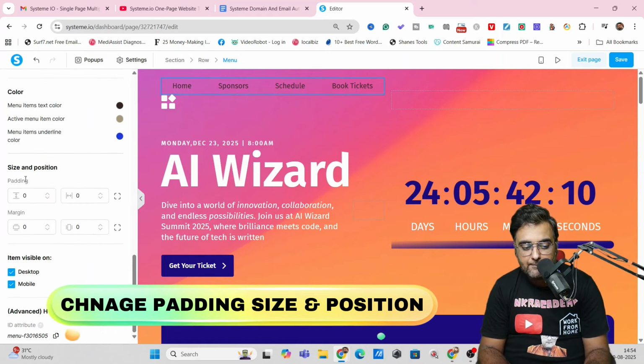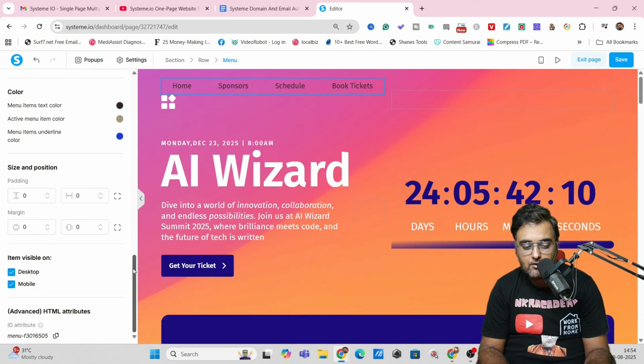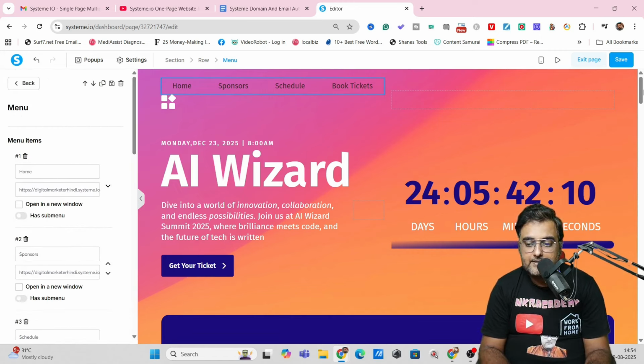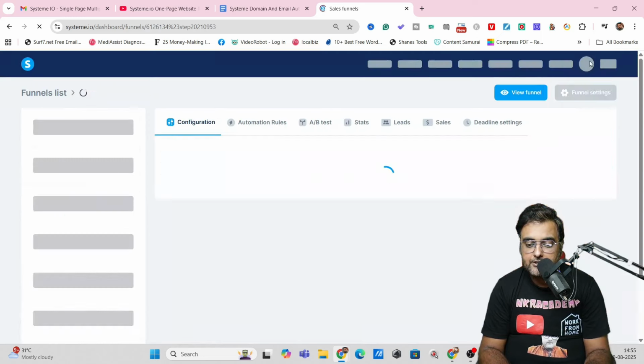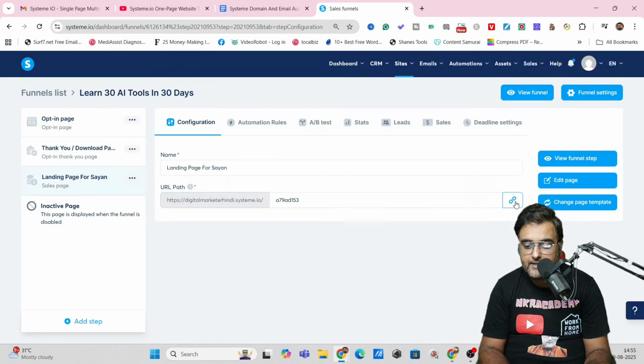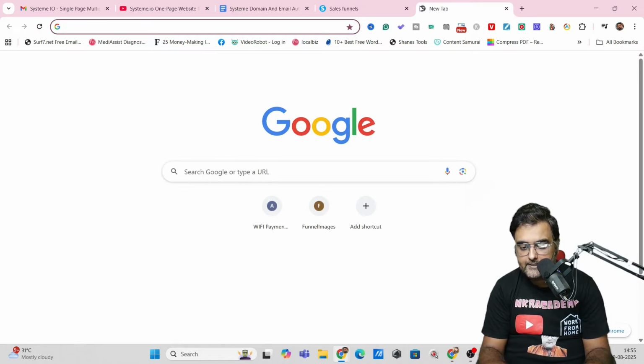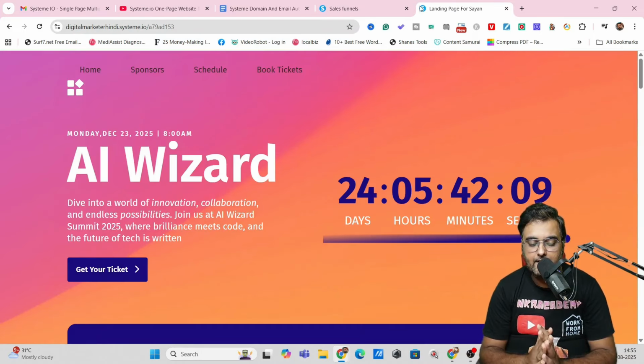Then I can also change the padding and the size and the position. I can see it on desktop and mobile both, right? So all of these have been done. So once this is done, I'll click on save. So I'll now click on exit page. And as you can see, the page has been created. So let's copy and let's paste it. So there you can see it comes up brilliantly, right?